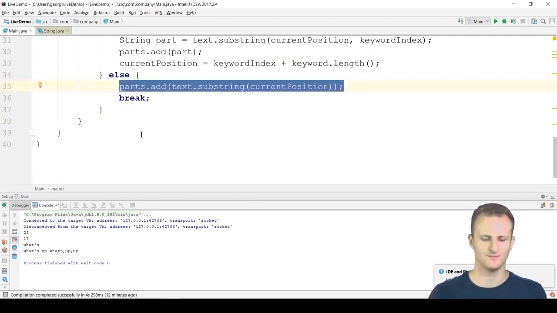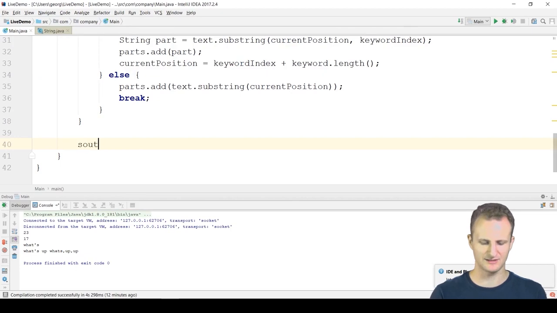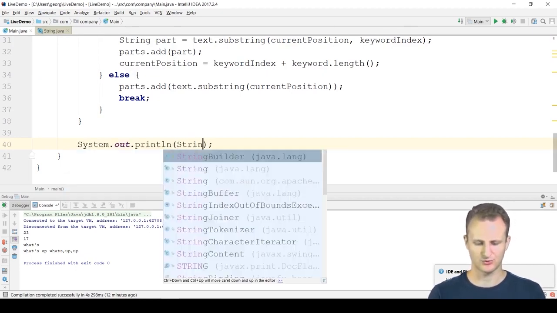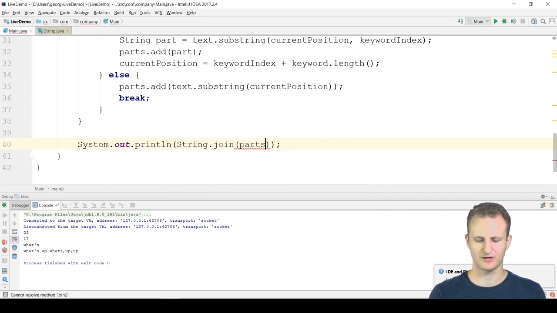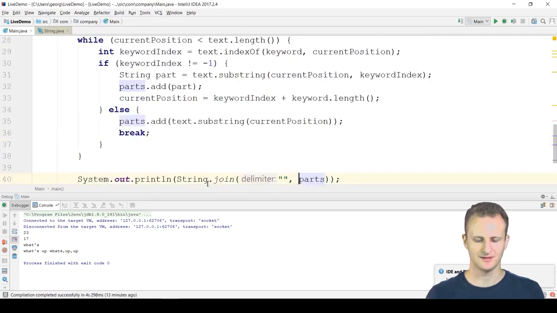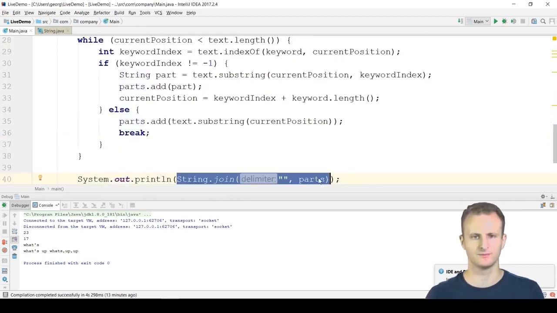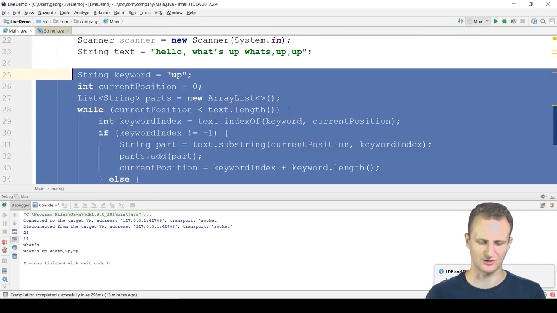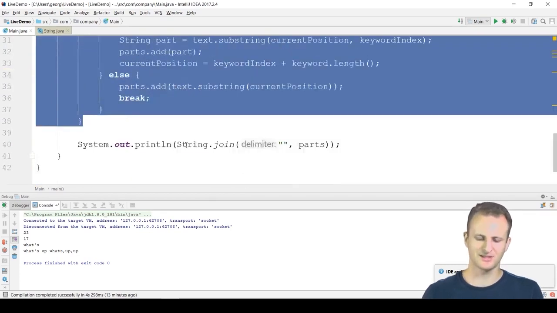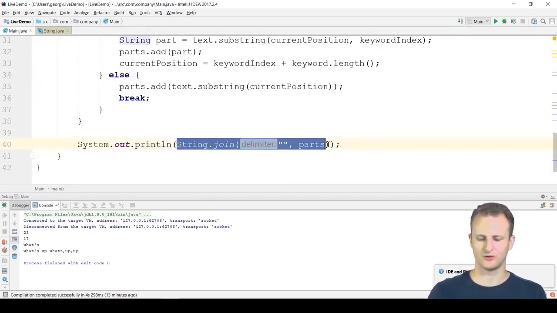Okay, so let's print that out and see if it works correctly. So print out string.join parts, join that with no delimiter, with an empty delimiter. Now I could assign this to a variable, and I could actually make this entire thing into a method, right? But I'm just going to join it now and print it out onto the console. Okay, so let's see what's going to happen.